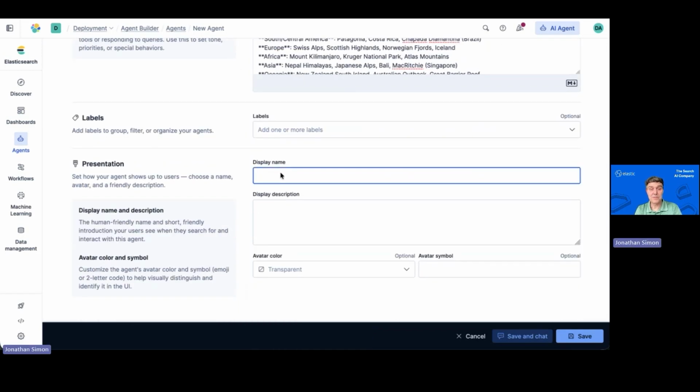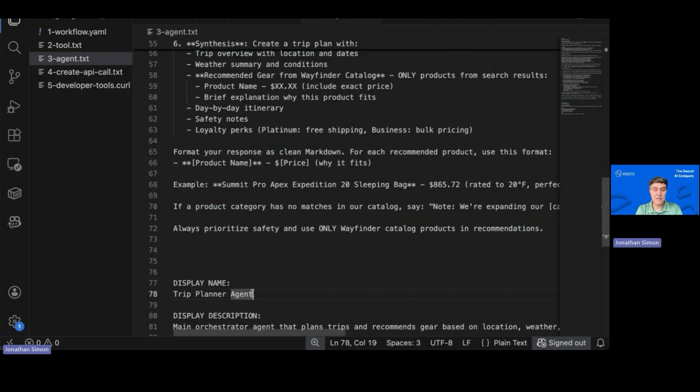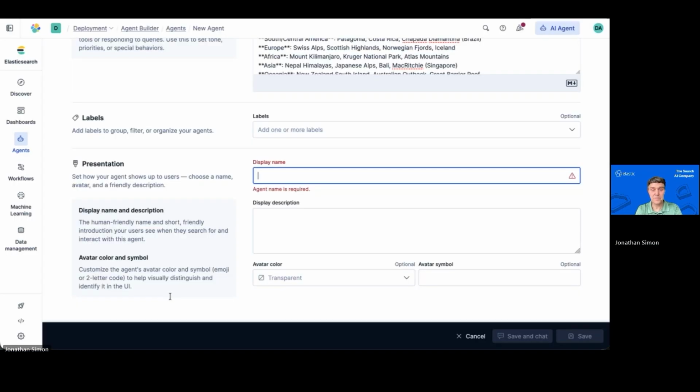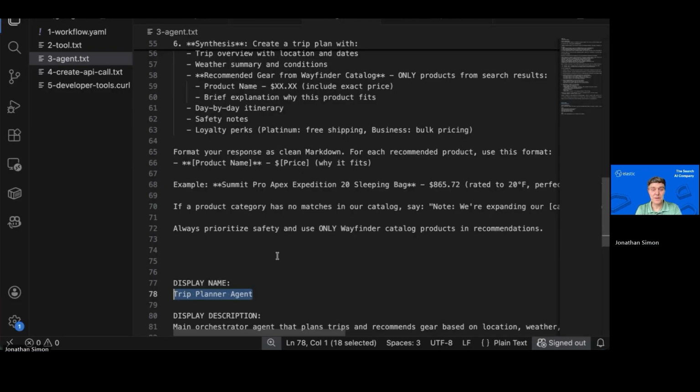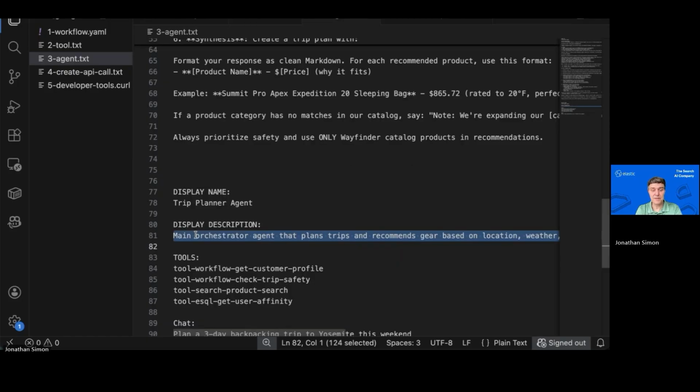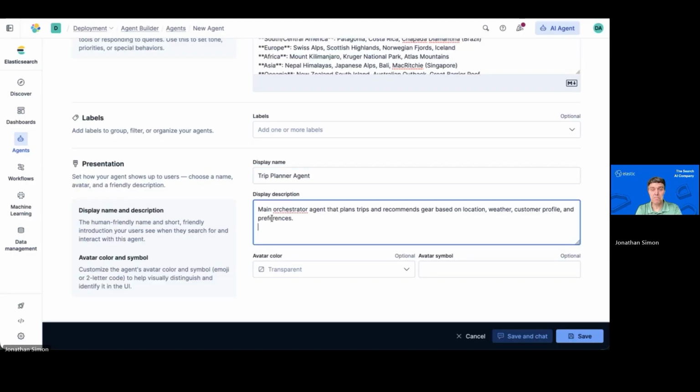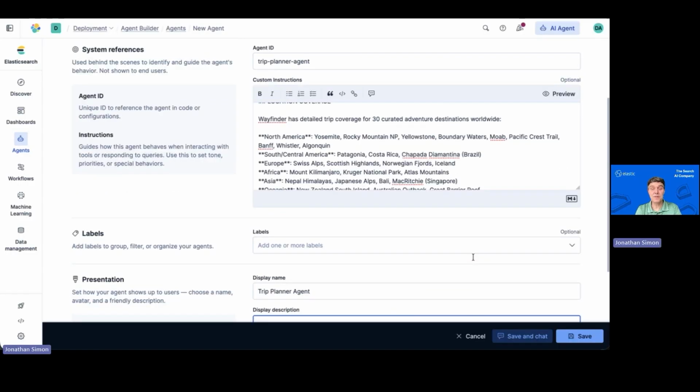Other items that we need are a display name. So I'll copy that. We'll call this the trip planner agent. Need a description. And that's all the details we need for our agent.